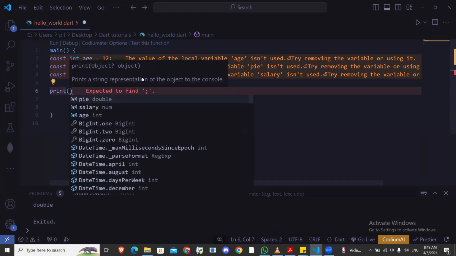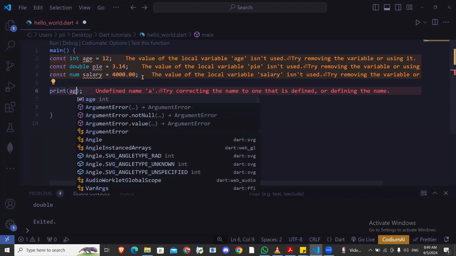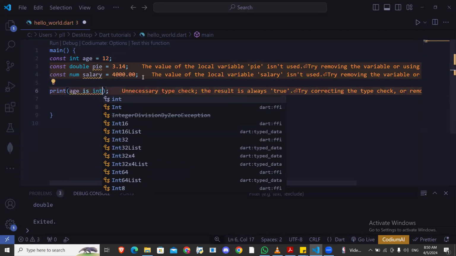Now I want to know, is age is int. This is how you confirm if a variable is of a particular type. You use the is keyword. But here it is already telling me that this type check is unnecessary because it will always return true. That means age is an int.